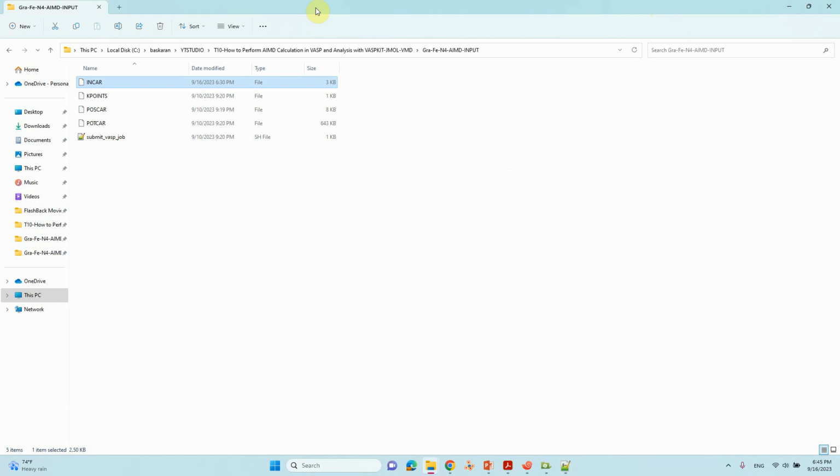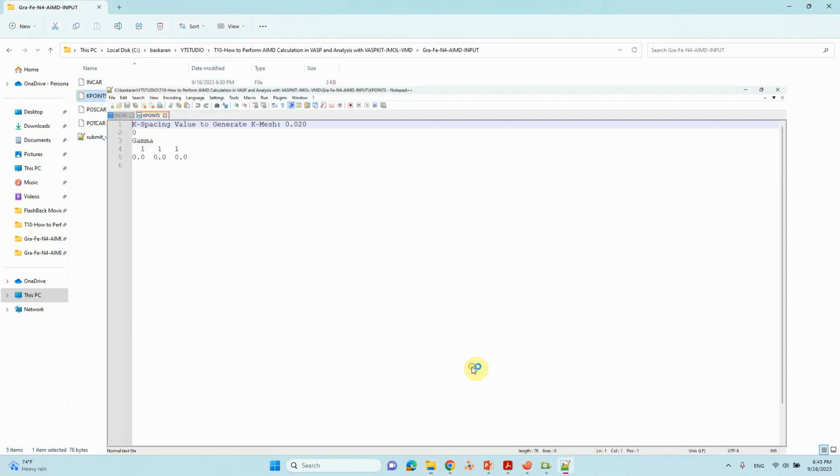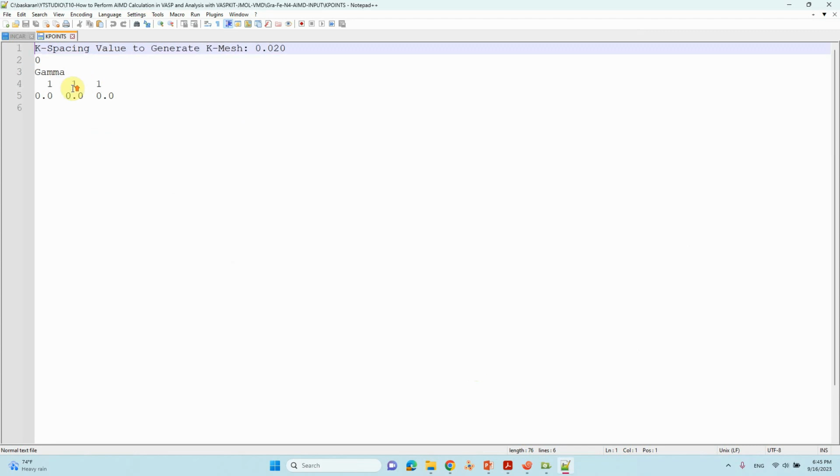Then we will see the KPOINTS file. This is the KPOINTS file. I always use the gamma point 1 1 1 for molecular dynamics, because if you use higher K-points, it will take a lot of computational time and computational resources also. That's why I always use 1 1 1 for molecular dynamics simulation. I think it won't affect the system. You can also try to use these kinds of small K-points.